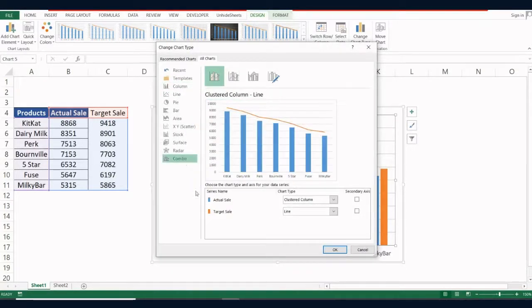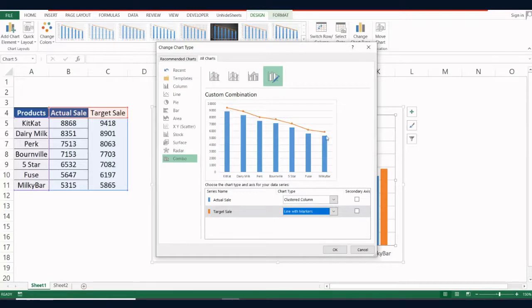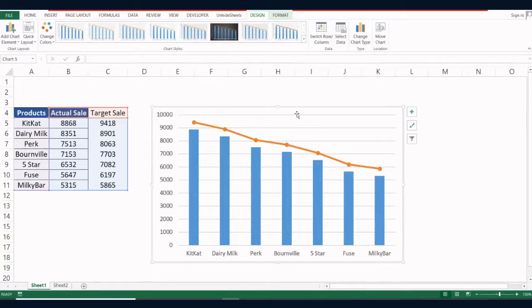Go to Combo. From here you can see actual sale is already a column. I am fine with that. For my target sale, I want to select this chart which is a line with markers. So I am good with this chart type and I will click on OK. Now you can see that this is a better representation, a better visualization of two series within the same chart.